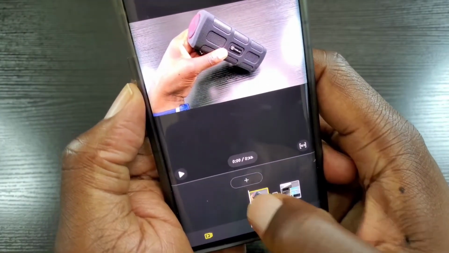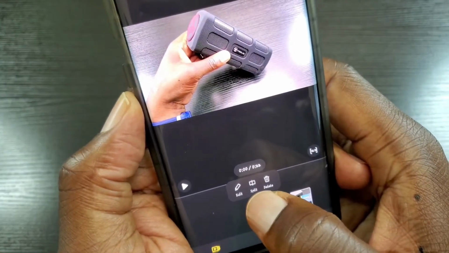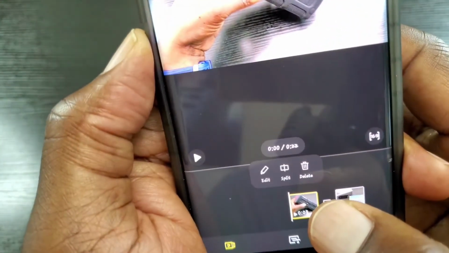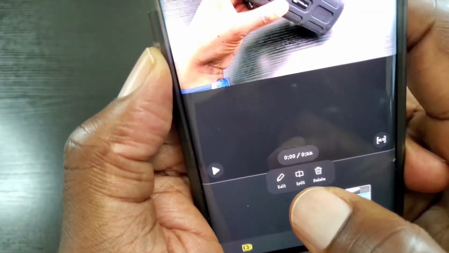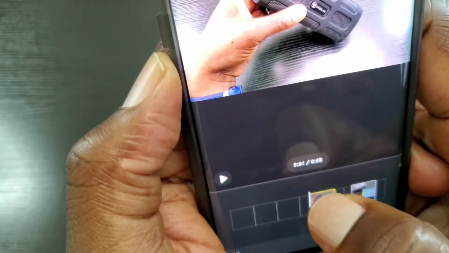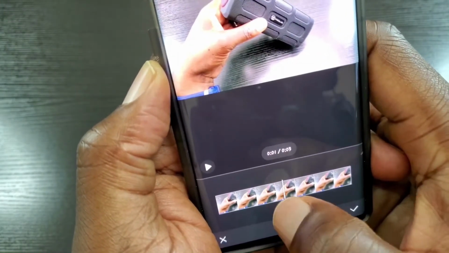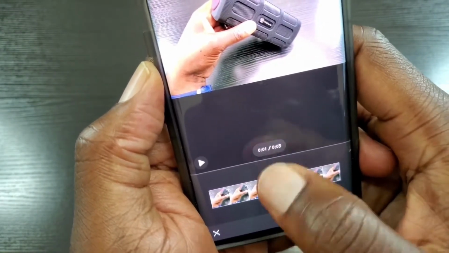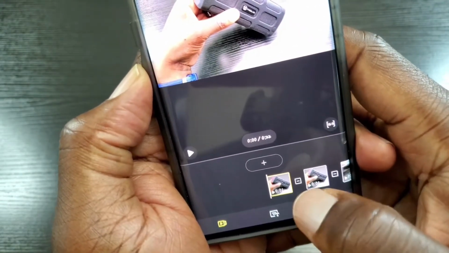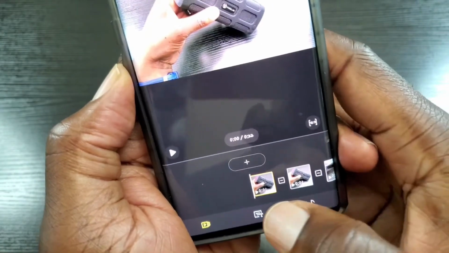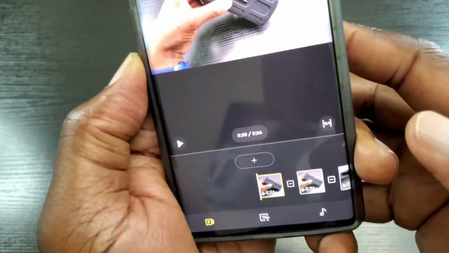So if you tap on a video that you would like to remove or edit, you can now tap split. So they added split, as you can see there. Before it was just edit and delete. Now you have split. So now you can tap split, and then here you can drag it to the part where you would like it to split from. And then once you do so, you have the video split.